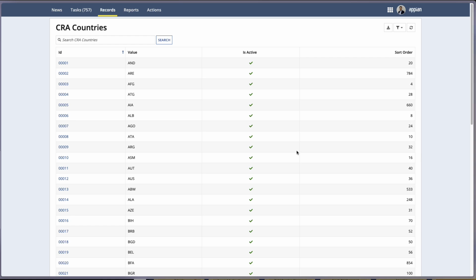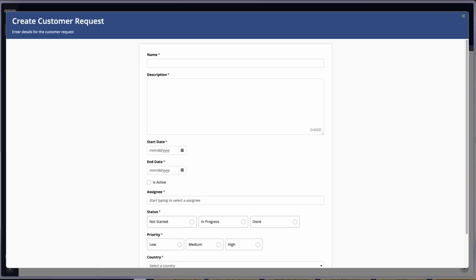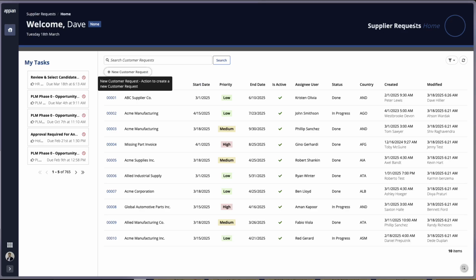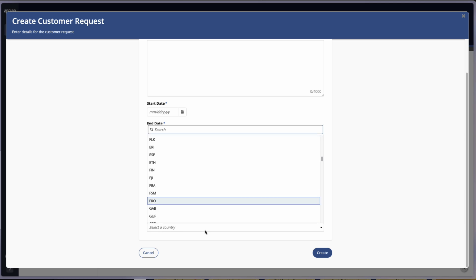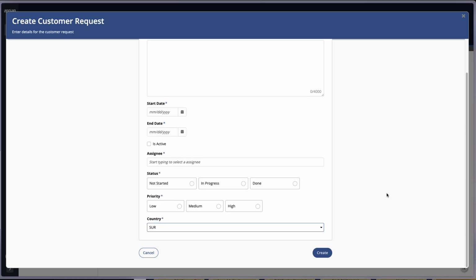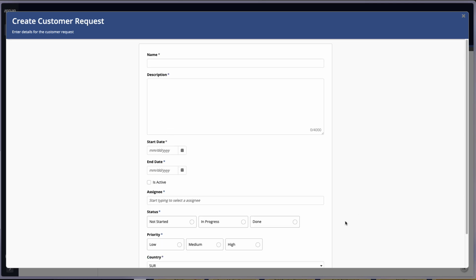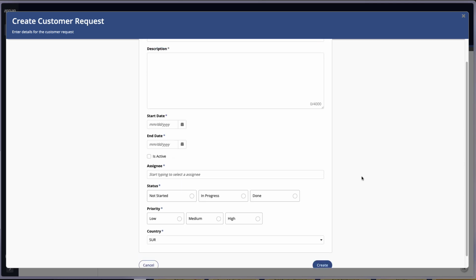If I now go to my customer request form, do a new request, I should now be able to pick from the 250 countries, which are now sourced from SAP. Okay, good.